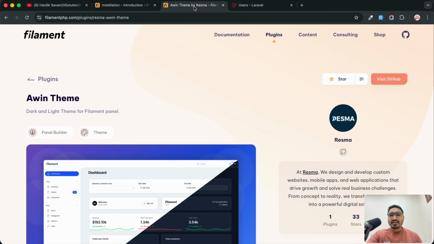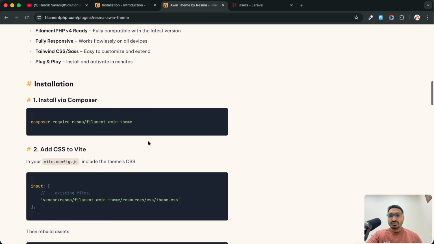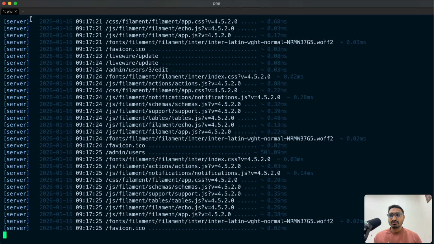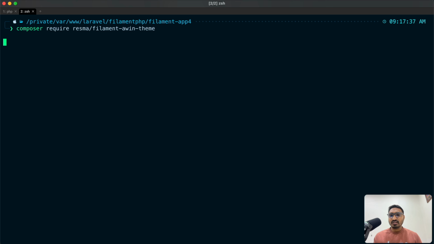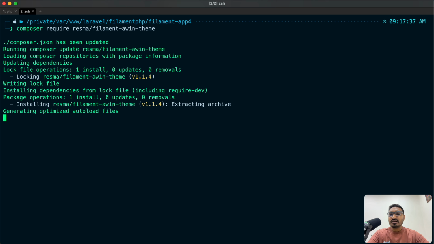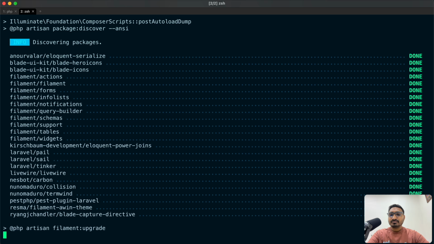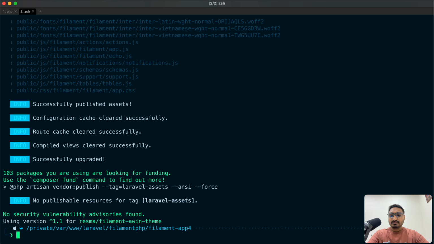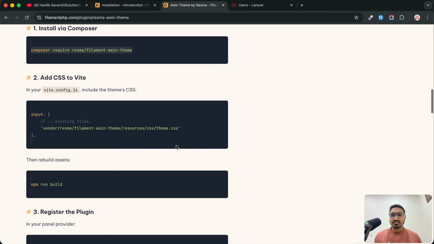Now let me go back over here, and what we need to do is go here and run this command to install the theme. So let me use another tab and run this command. Okay, now that theme is installed.